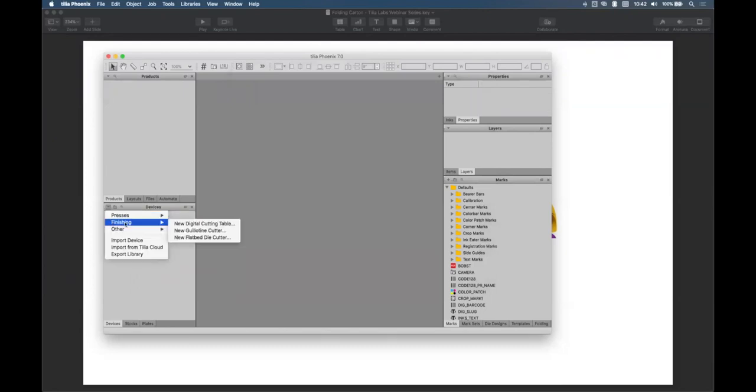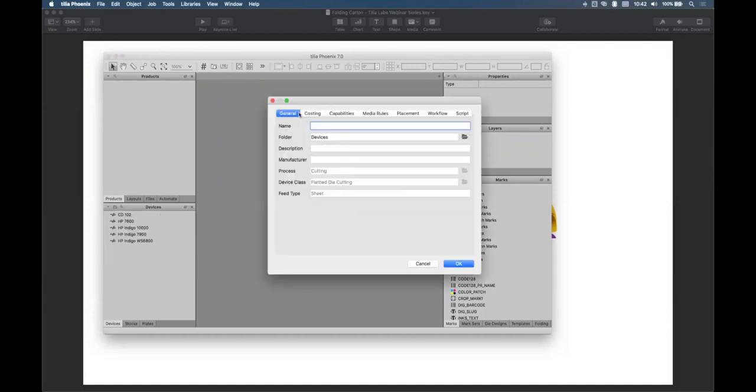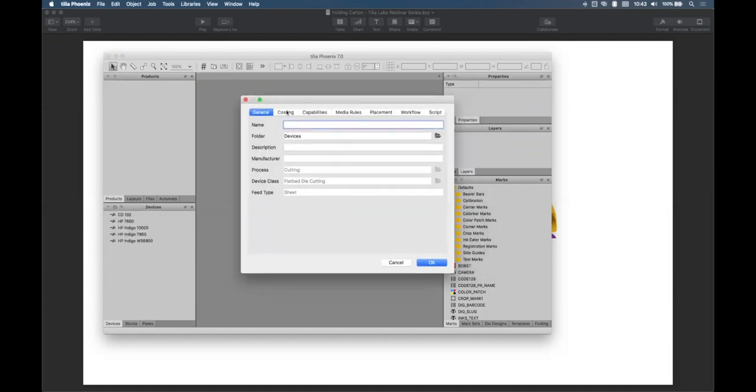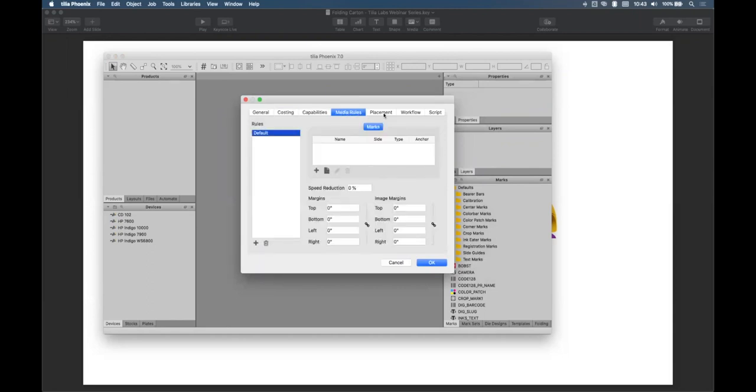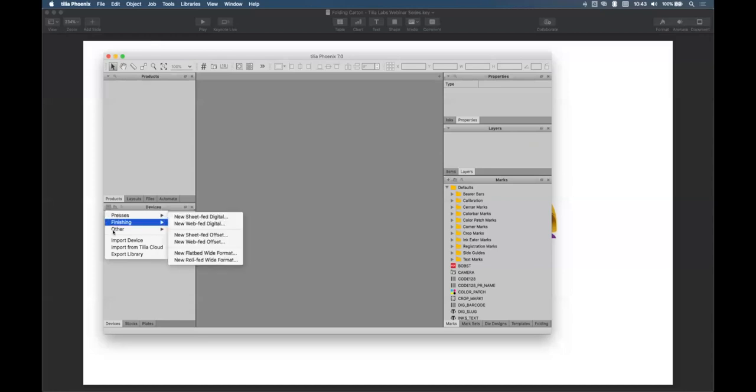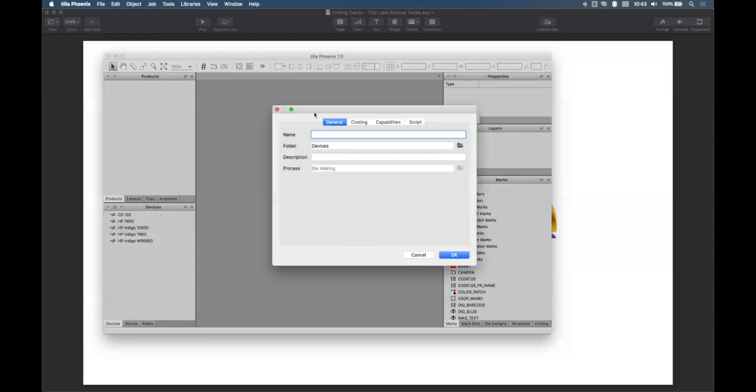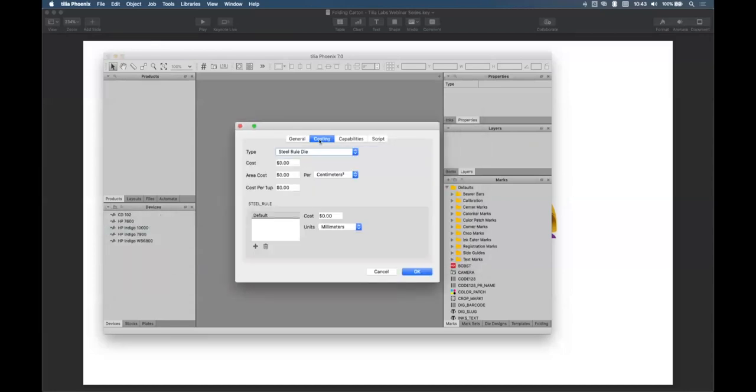And yeah, so answering the question about finishing, if you have a flatbed die cutter, you can come in here and actually cost out what your cost is going to be to not only run your die cutter, but also build a die if a die doesn't exist in your library.